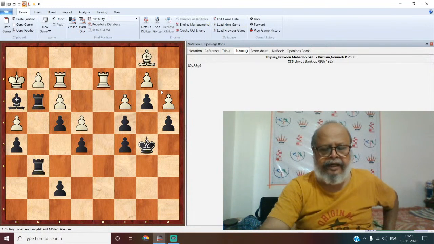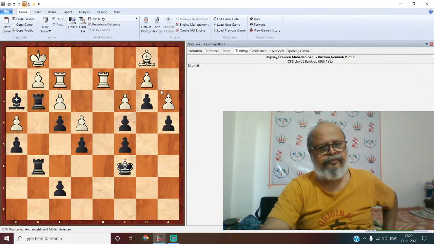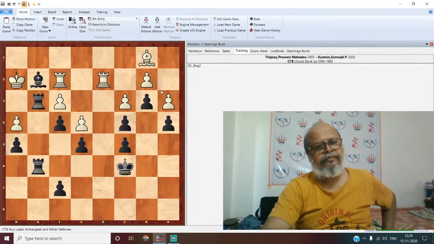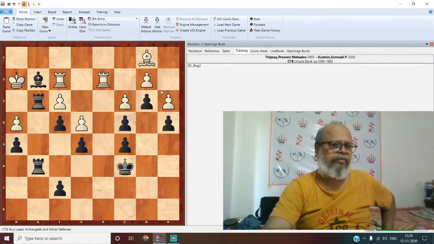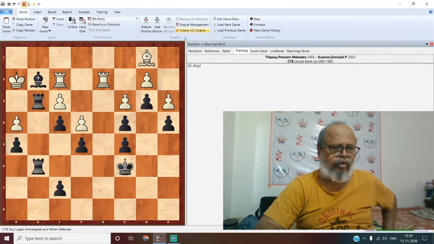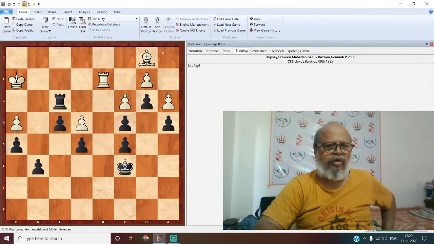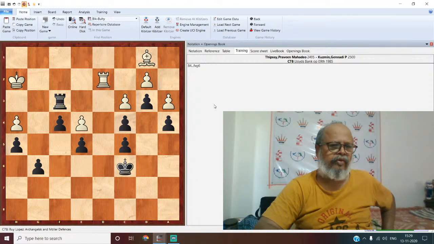Then both rooks will enter the 8th rank. Enter. Should win the game now. Because after rook into, rook into pawn, this sort of thing will not work. Because now this piece is dead and this pawn will fall also. This is winning.